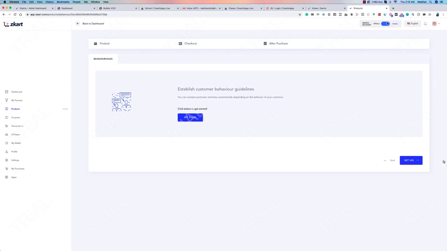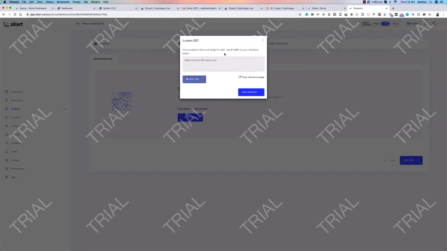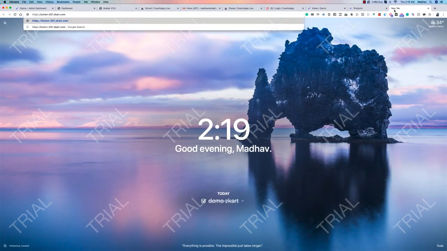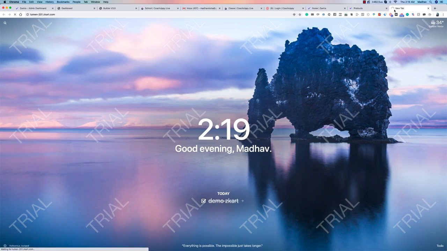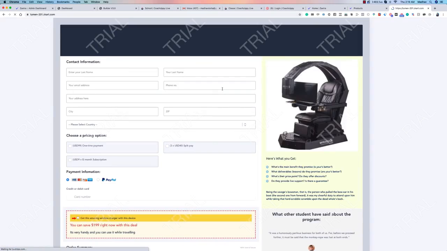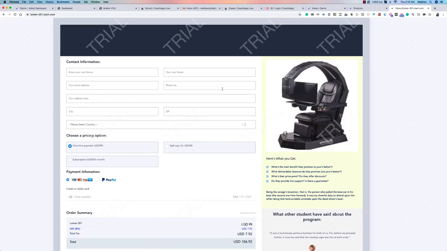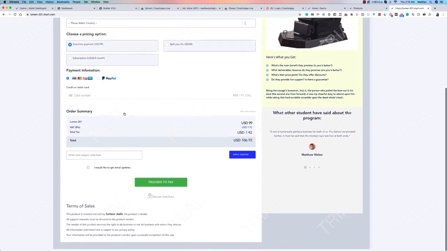Now all you need to do thereafter is just get the URL of the product. You copy. Let's copy and paste this. Let's go to a new tab. Let's enter it. So whoever is visiting this page will go boom right here and see the product.